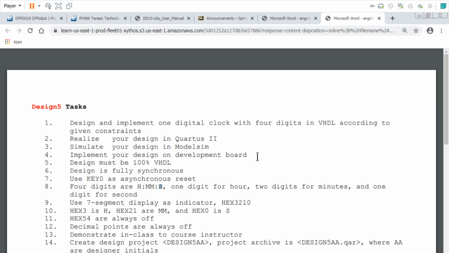So we are going to use one hex value for seconds, two hex values for minutes, and one hex value for the hour. The assignment is hex 3 is going to be hour, hex 2 and 1 will be for the minutes, and hex 0 will be for the seconds. And then 5 and 4 are always off. Decimal points are always off, so you do not exercise those at all.